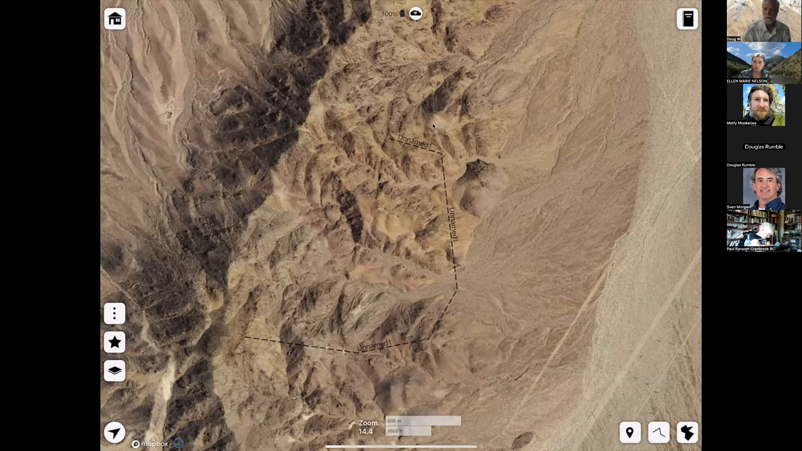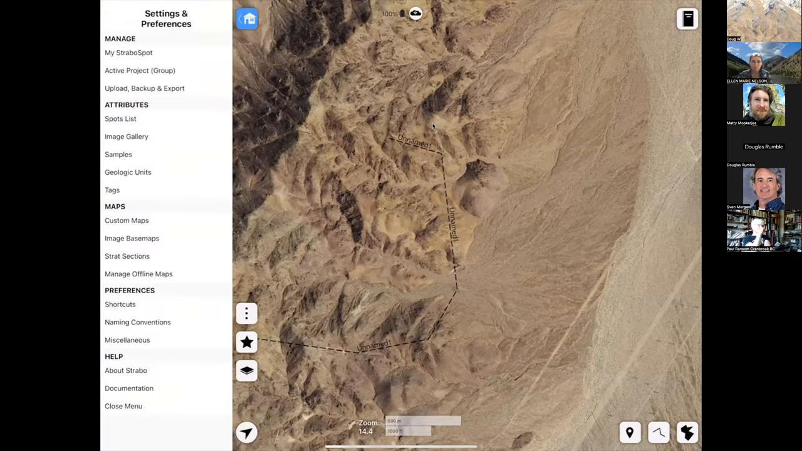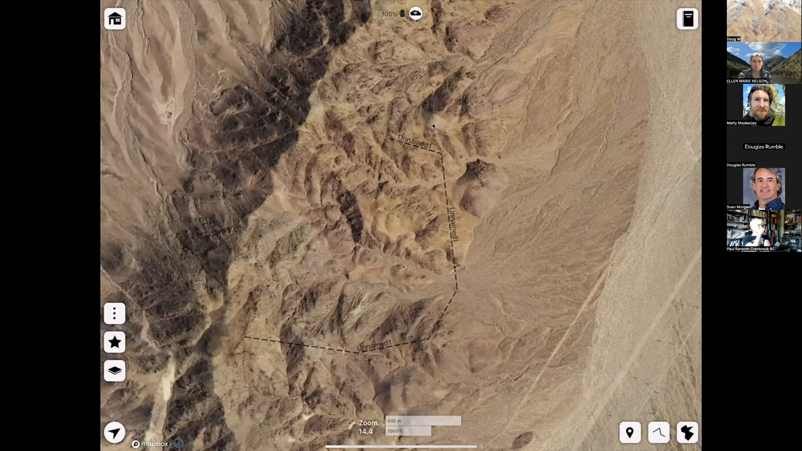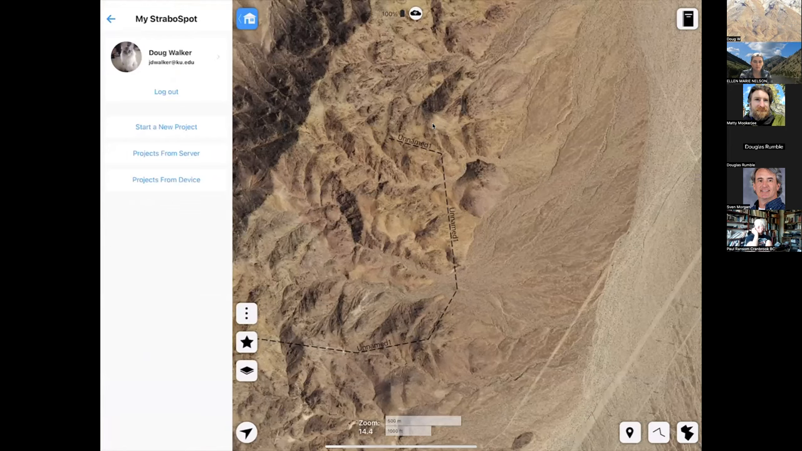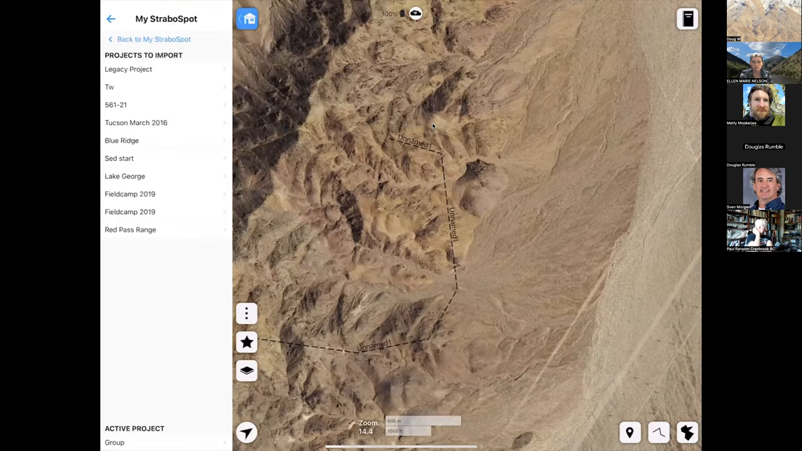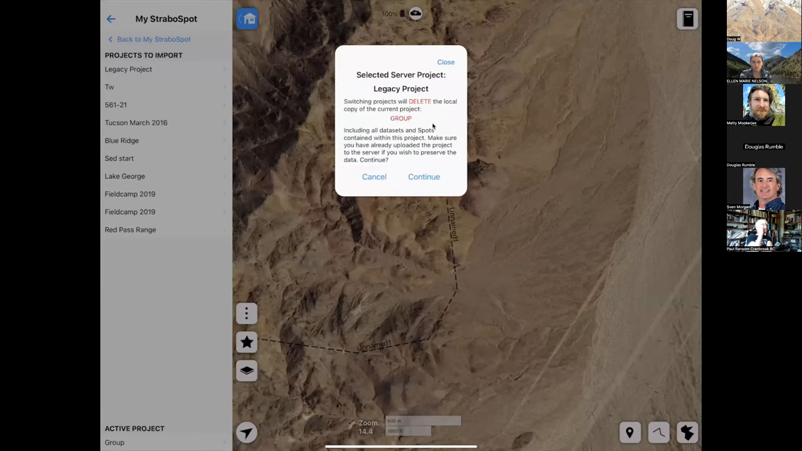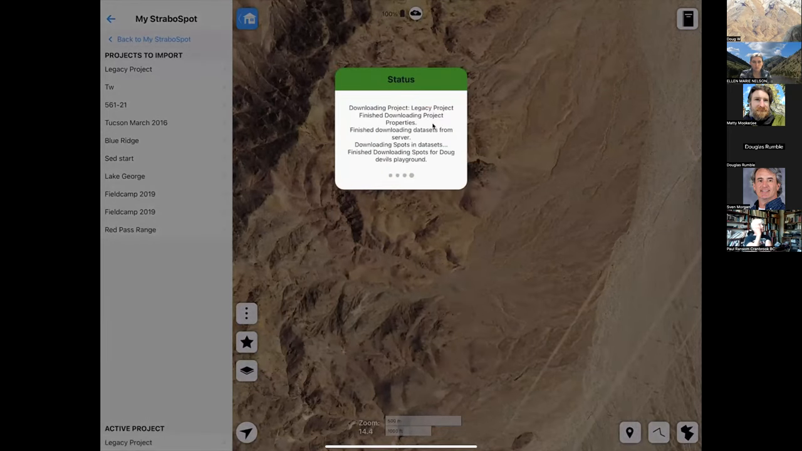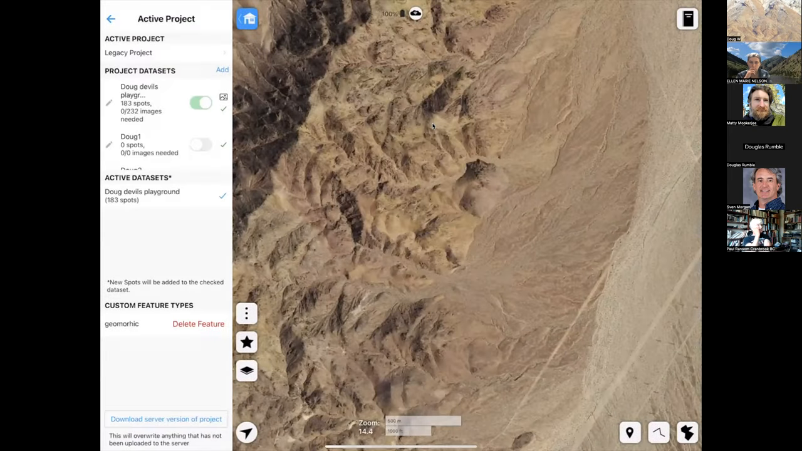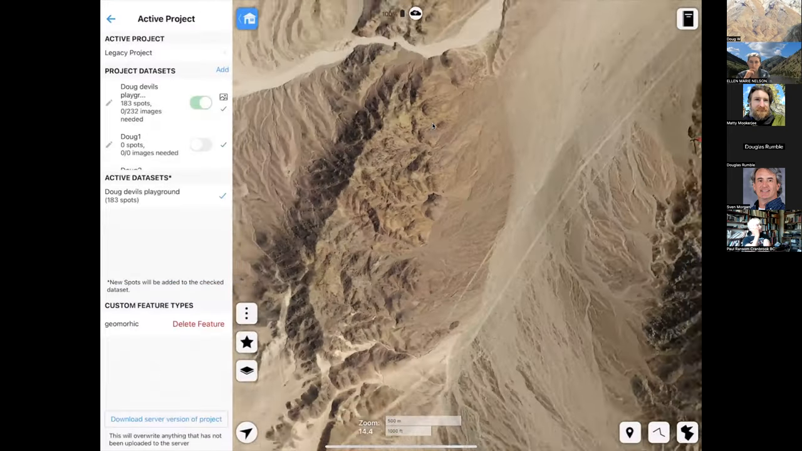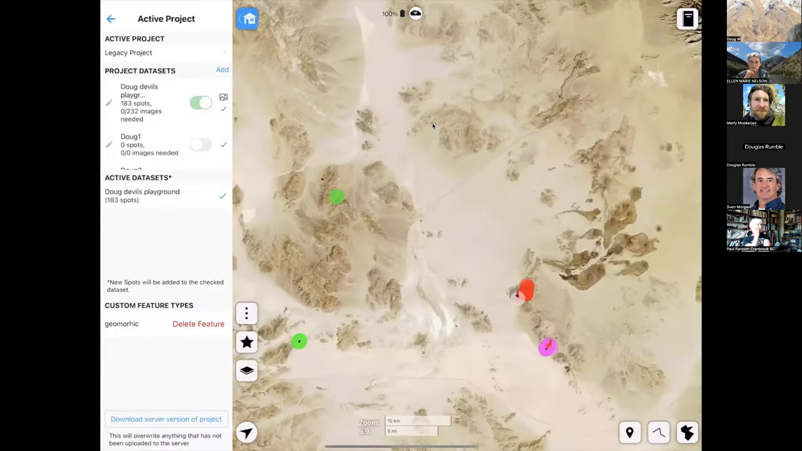One last thing I'll show that is kind of a big time saver when I'm editing features, I'm adding strikes and dips. Let me pull up a different project real quick. I'm going to load this. This is a different project, another one in California. I'm going to zoom to the extent of spots, go to a slightly different area.